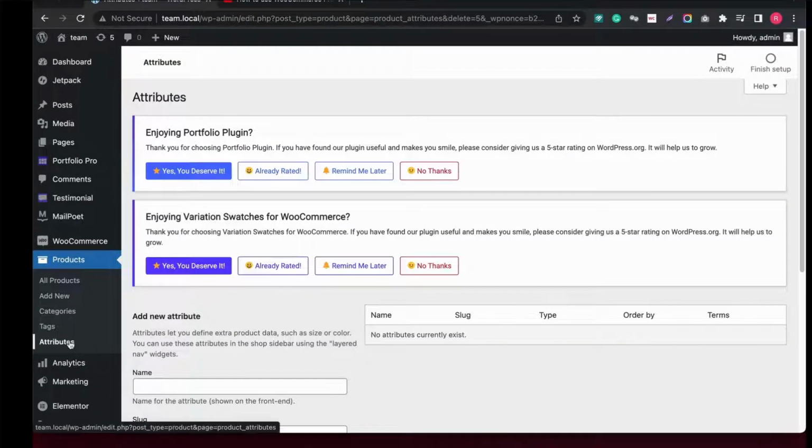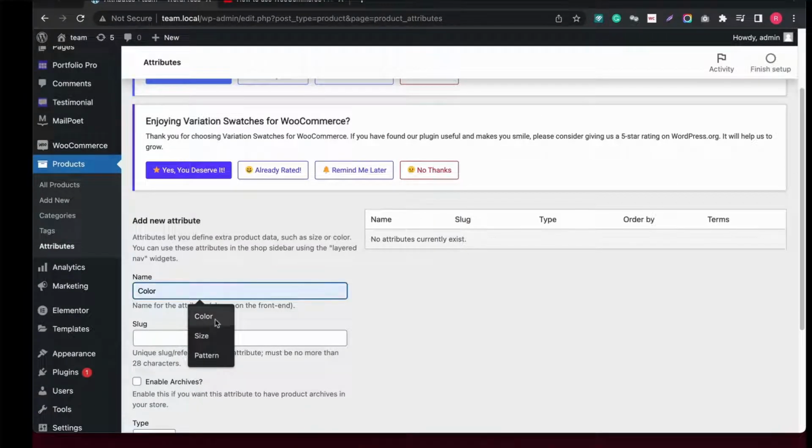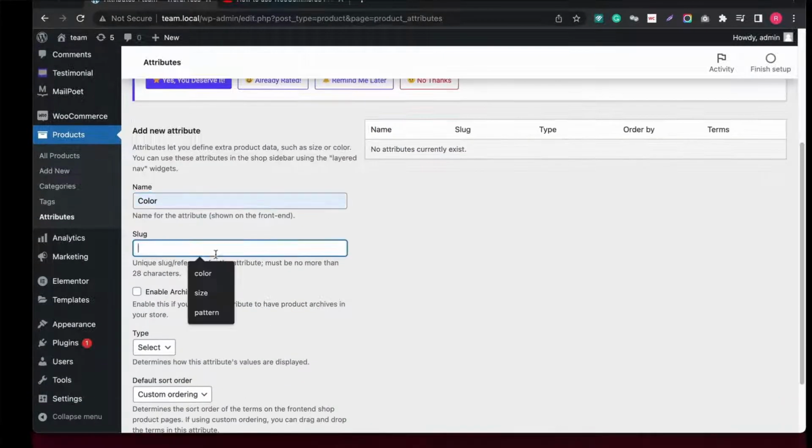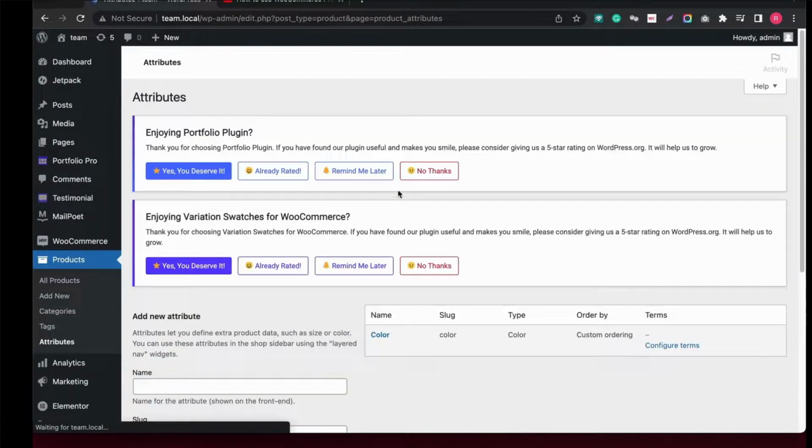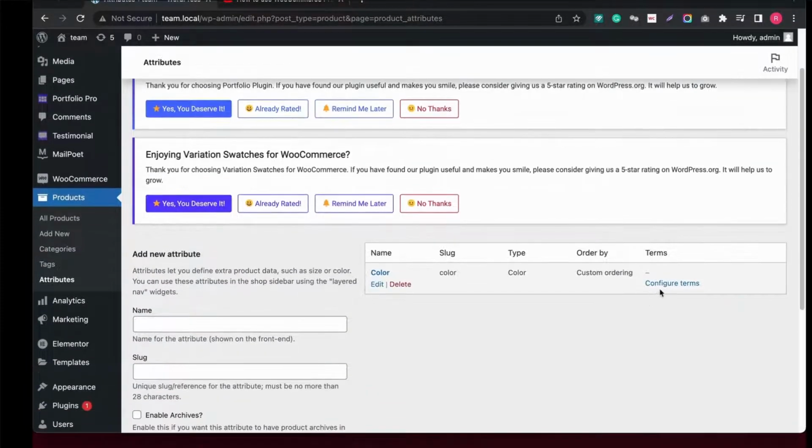Now let's jump into the walkthrough to create the variation swatches for a WooCommerce product. Go to Attributes from WooCommerce Product tab. Create a color attribute with name and slug and choose the type as color. Then add attribute. Great. Now we will add the swatches. Click Configure for color attribute.